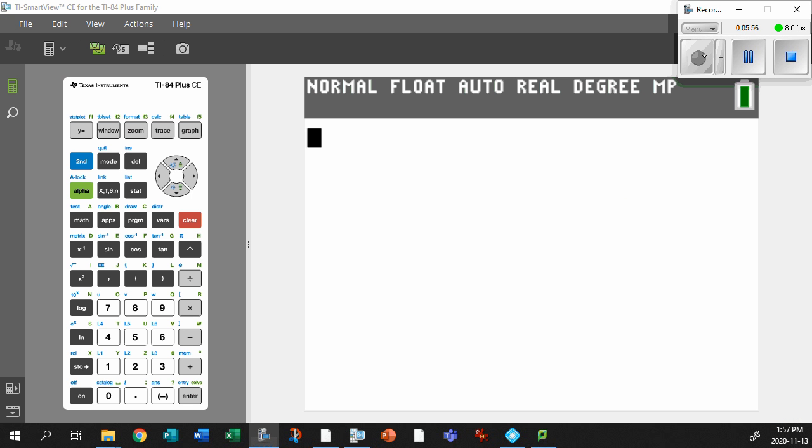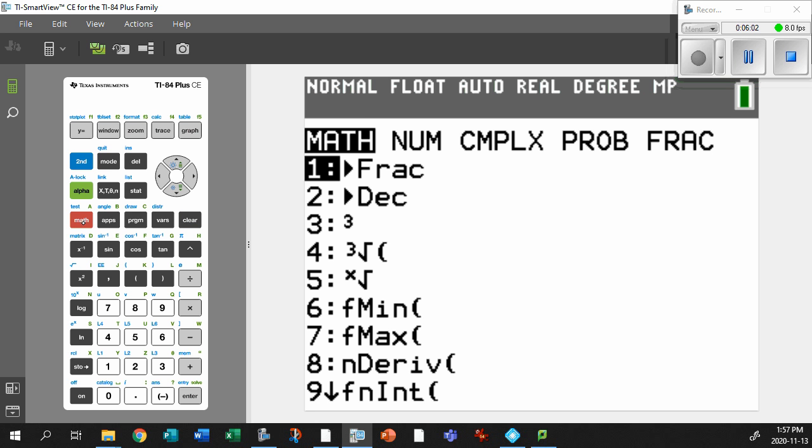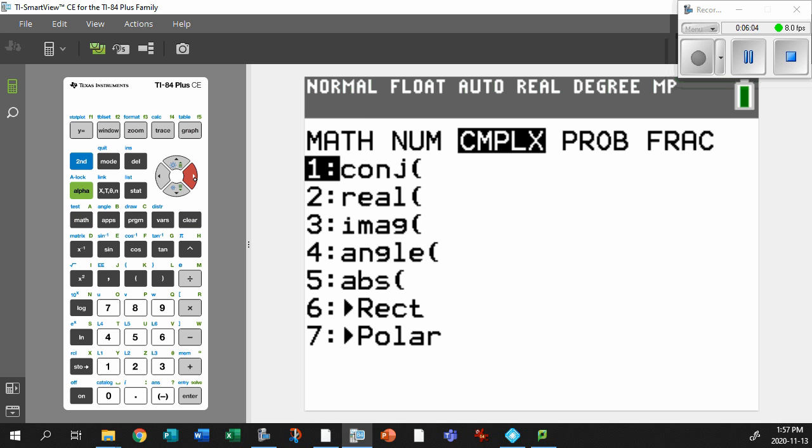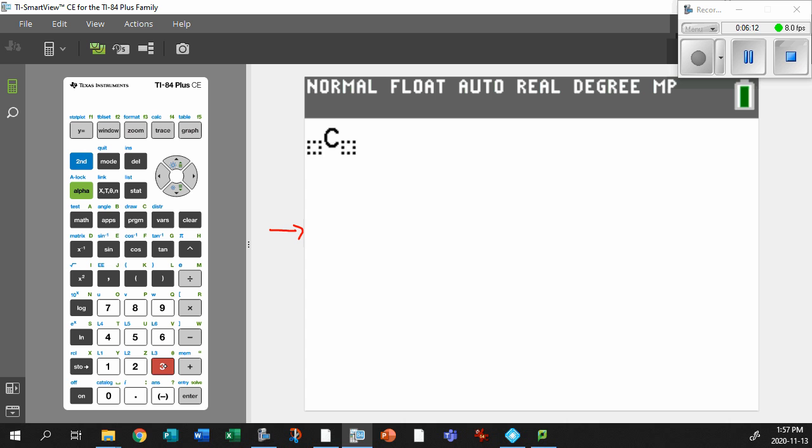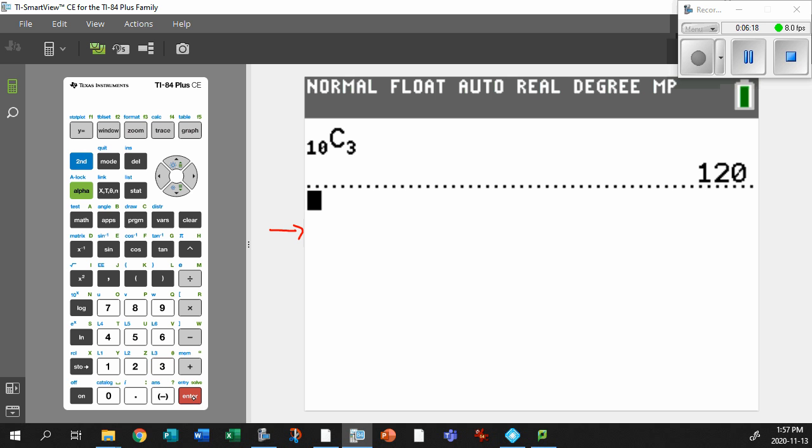I got my calculator sitting here, and just like before, you're going to go into that math program. You can zip over here to the probability, and sure enough, there it is. So you can pick number 3, and it'll pop up, and you have to just put your 10, and mouse it over, and put your 3, hit enter, and you get the exact 120 again.